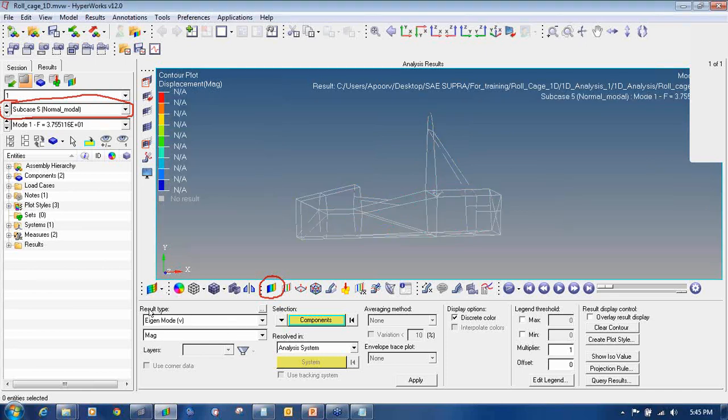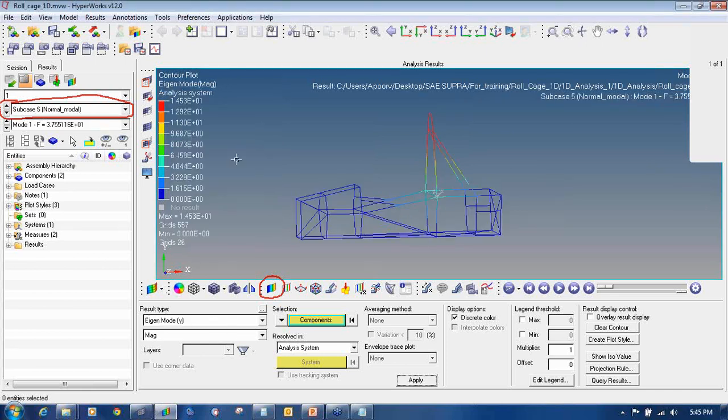For normal modes the result type is Eigen modes. So the maximum Eigen mode is coming as 46. These are the different Eigen modes: 1, 2, 3, 4.